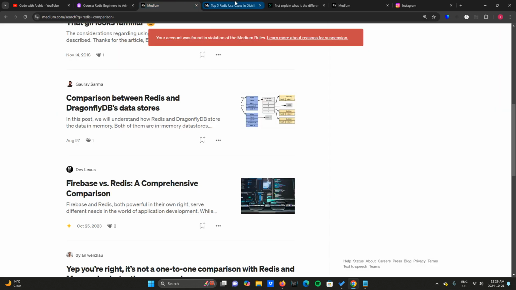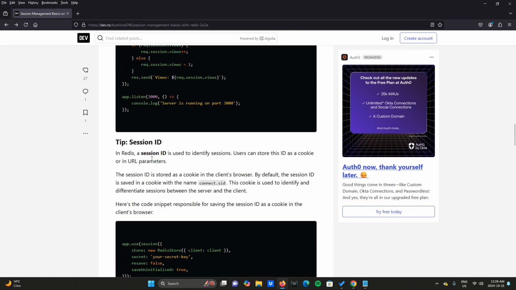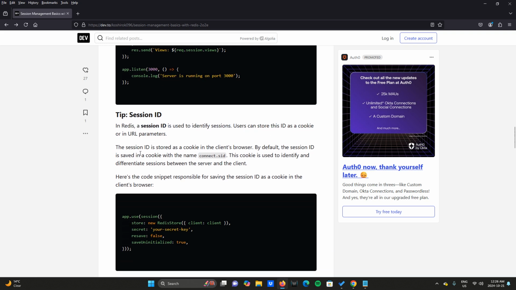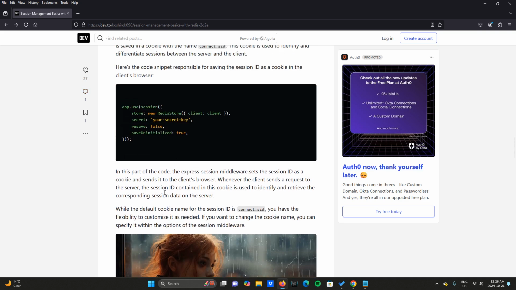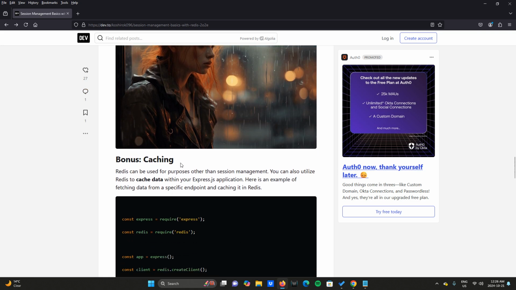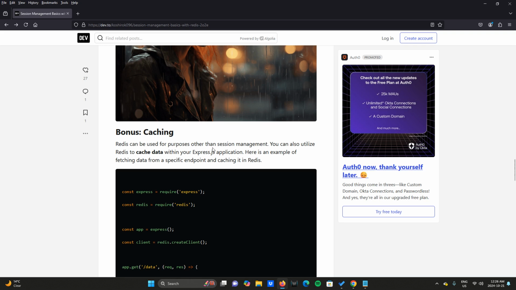And then I have an example here, the session ID. In Redis, session ID is used to identify sessions. A user can store this session ID as a cookie or in the URL parameter. The session ID is stored as a cookie in the client browser by default. The session ID is saved in a cookie with the name connect.sid. This cookie is used to identify and differentiate sessions between the server and the client, which I already explained to you guys with the example of the Instagram login. Here's the code. I don't care about the code, but I'm trying to explain bonus caching. Redis can be used for purposes other than session management.